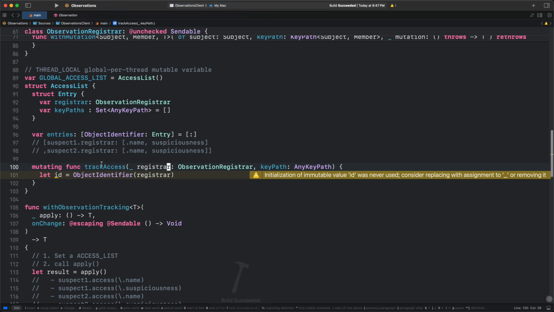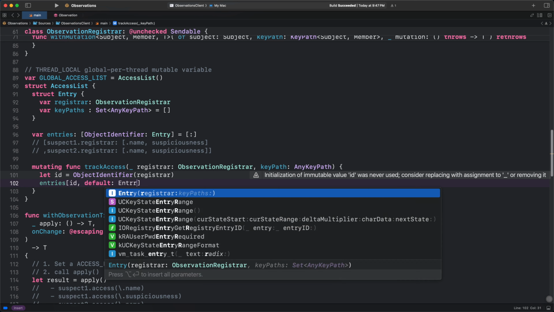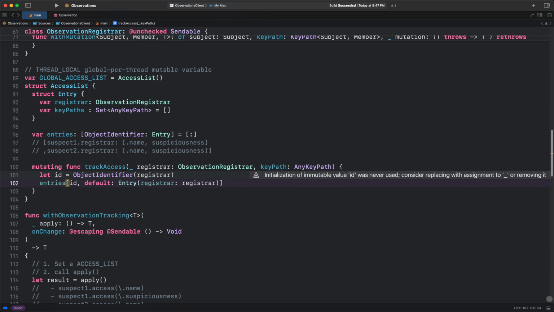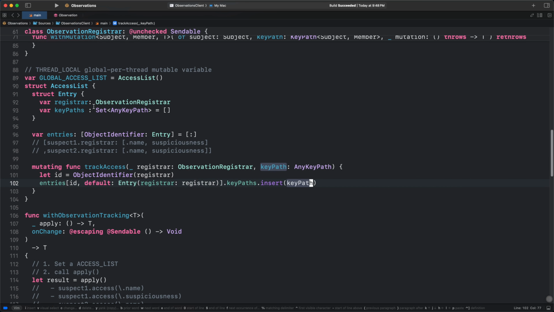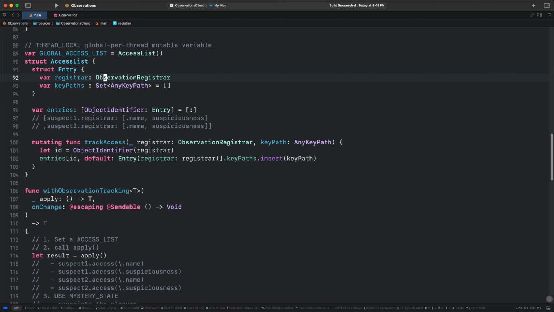And so the implementation for track access will be to reach into this entries, so entries for ID, which may or may not exist, so we can give it a default of a new entry, passing in the registrar, and then we can take the key paths and insert this new member. And with this implementation, we should have essentially the following code. We'll find the same entry, given the same registrar, and then we'll just keep appending key paths.